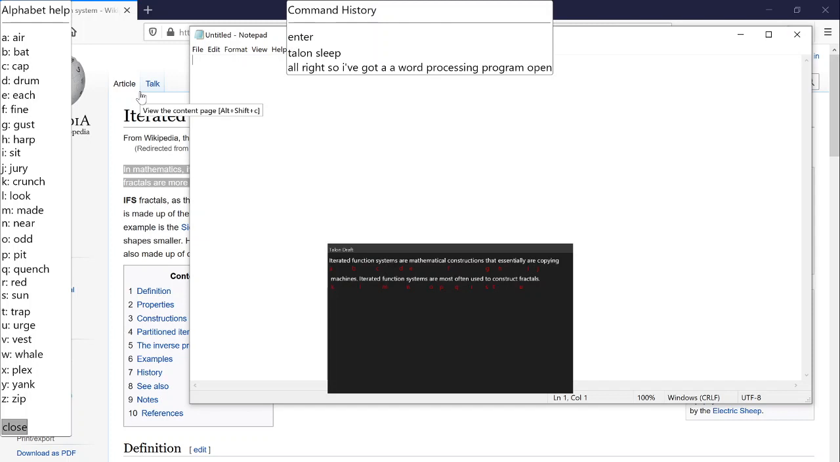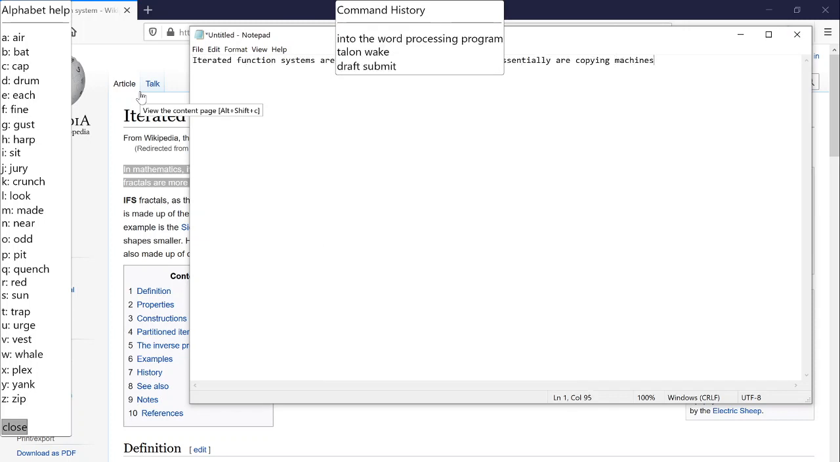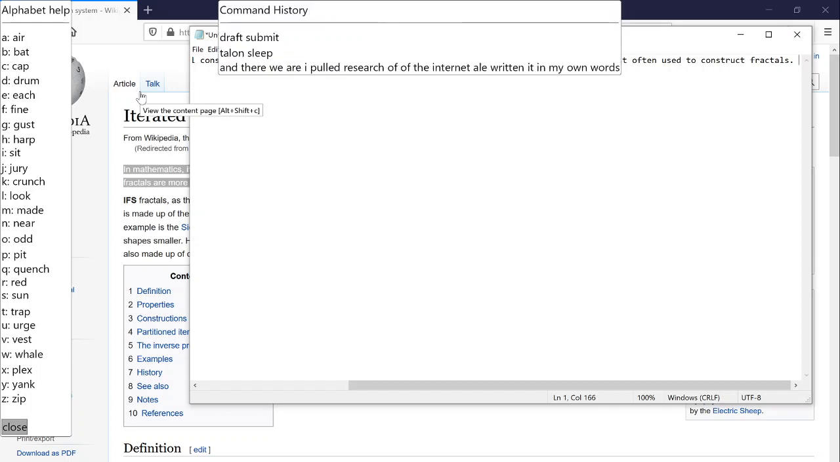Now I'm going to paste what I have in the draft window into the word processing program. Talon, wake. Draft submit. Talon, sleep. And there we are. I've pulled research off of the internet, I've rewritten it in my own words, and I have put it in a document.